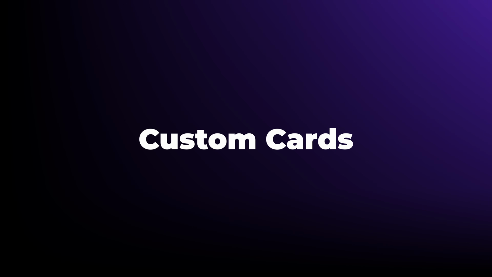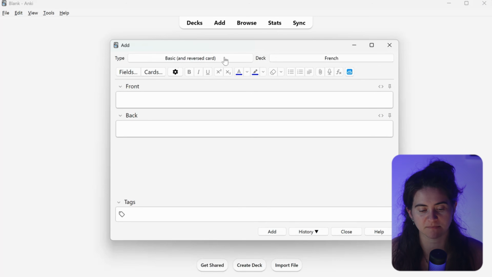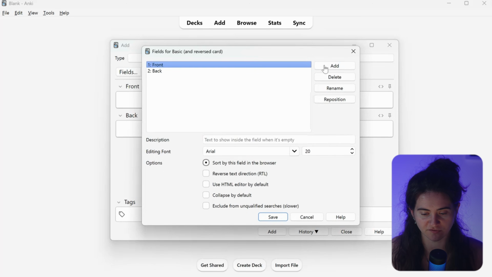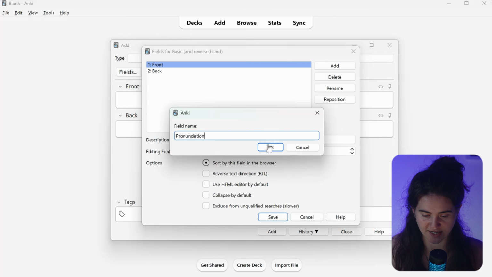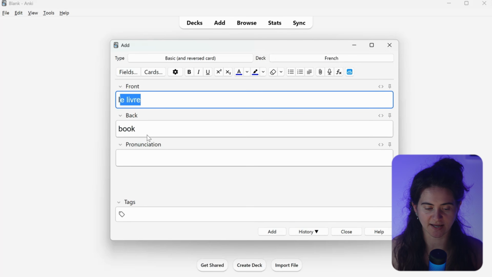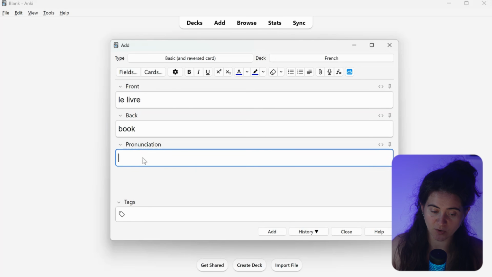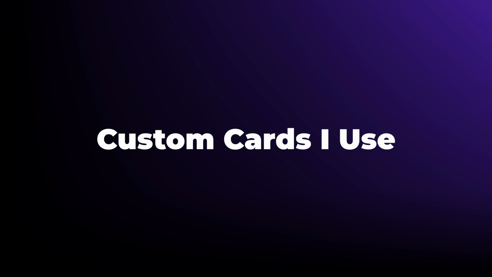Now you can also customize your flashcards to add a field to them. So for example, we can take the basic and reversed card here, click on fields and then click on add, and I'm going to add a field for pronunciation, click on OK, and then click on save. So now here I could create a card called le livre and put in book. And for example, I can actually record my audio here, le livre. Sometimes I'll use an extra field as well to put in an example sentence so that I can see the word in context.